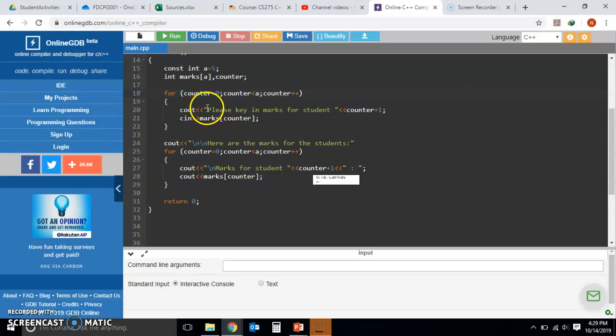But because it doesn't make sense to ask the user, please key in marks for student 0, I make it a point to just add 1 here, so it becomes student 1 and so on and so forth, right? Then I just display the respective marks. Here is just for displaying. Here are the marks for the students.